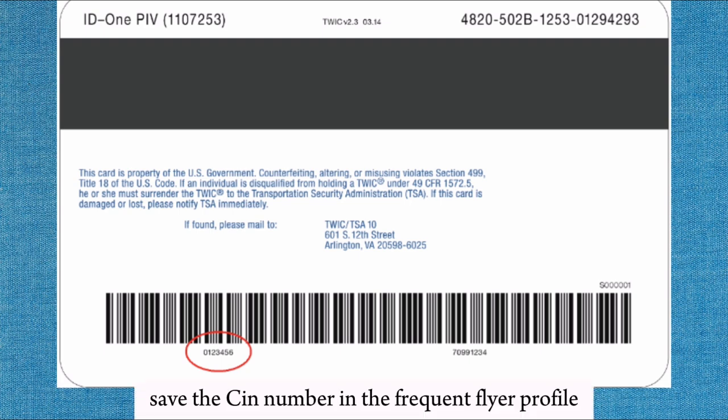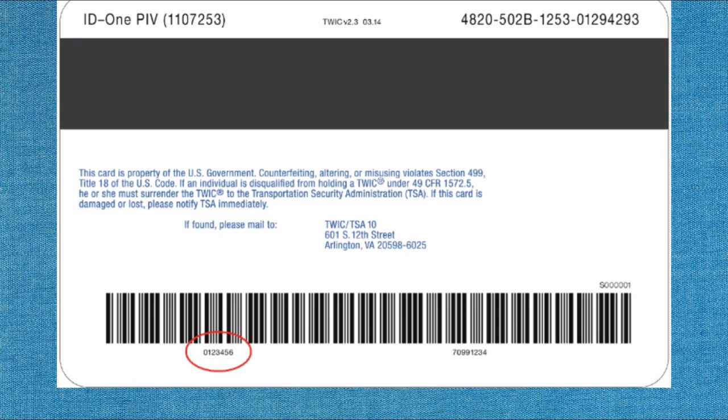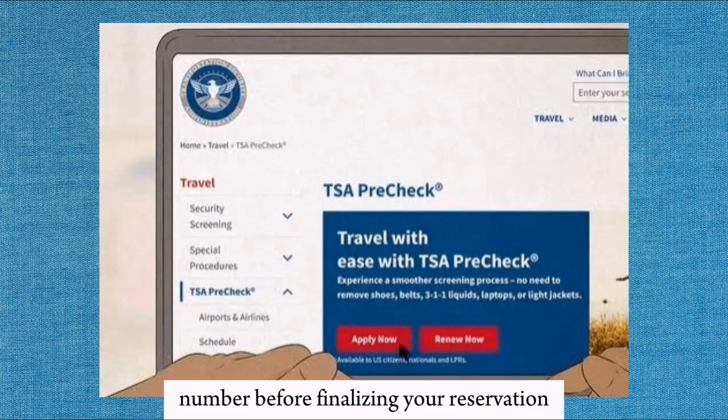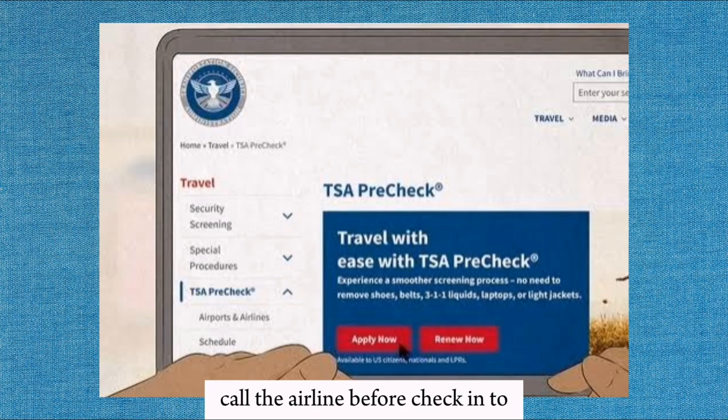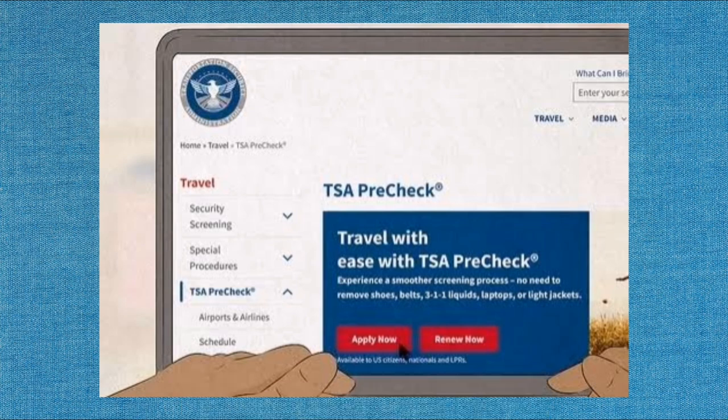Save the CIN number in the frequent flyer profile for future use. Double check the CIN number before finalizing your reservation. If you forget to add it, call the airline before check-in to add TSA Precheck to your boarding pass.